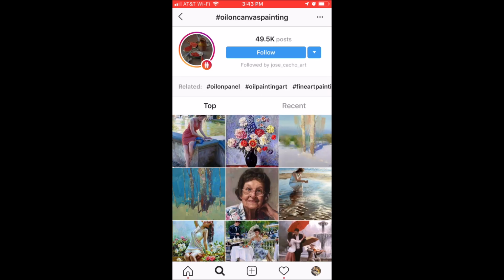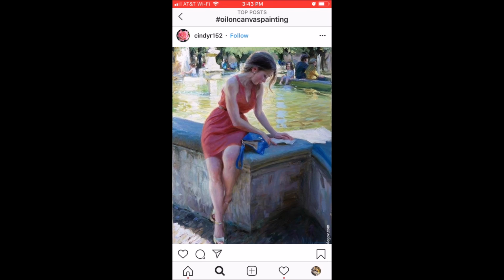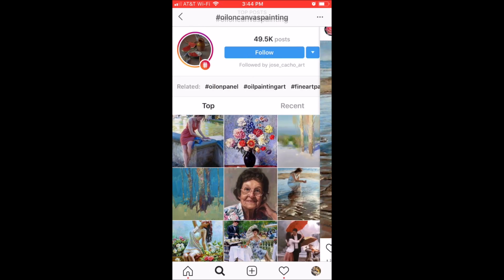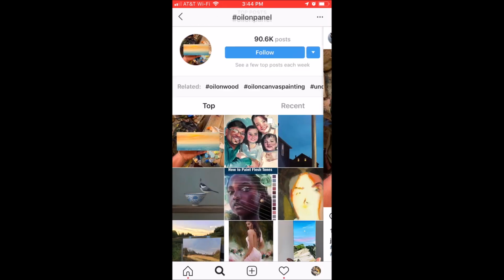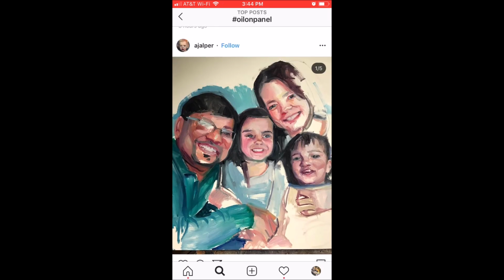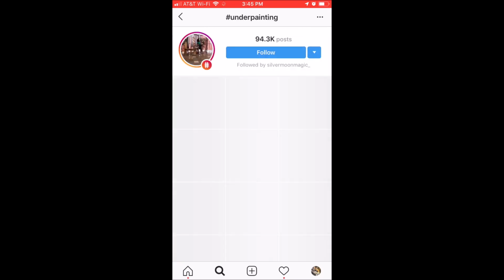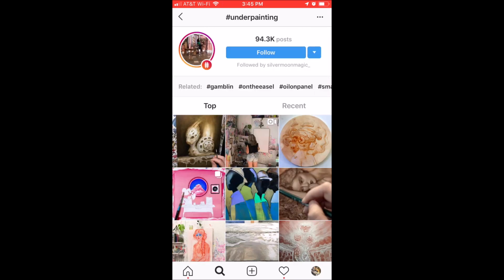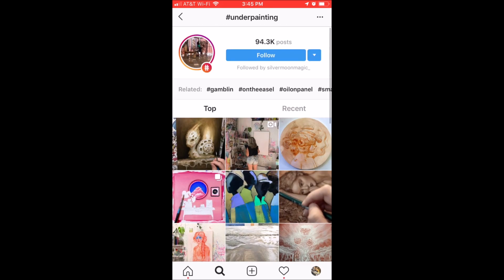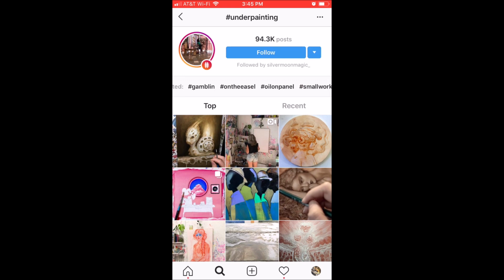These are going to help me narrow it down a little bit. So I'll pick one that seems applicable. Here we go, oil on canvas. And then look at that, 49.5K. I am much more likely to get noticed using that hashtag than simply oil painting. And then it's just sort of a game of continuing down the rabbit hole. Now I'm going to try oil on panel, see about how many are in that hashtag. This is not a short process, you guys, but if you do it right and take the time, it's going to be worth it in the end.